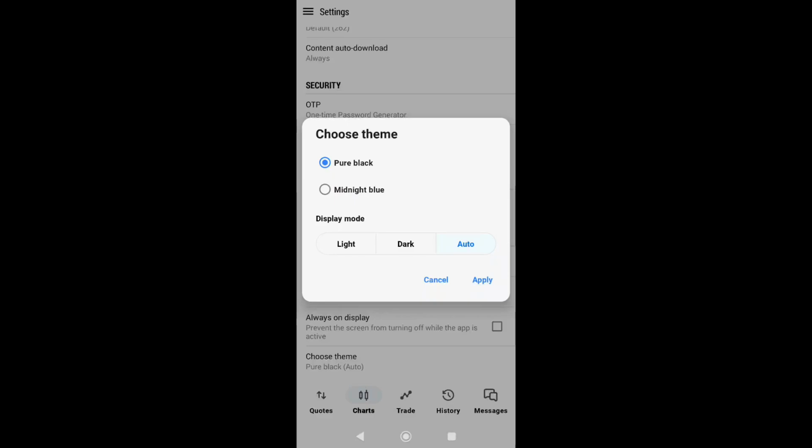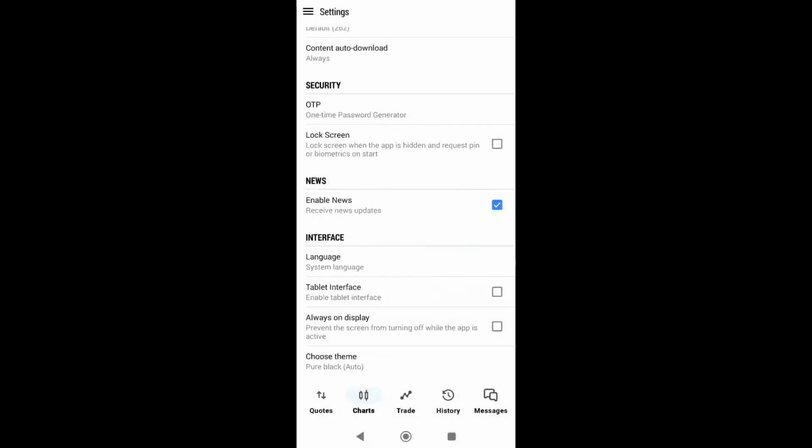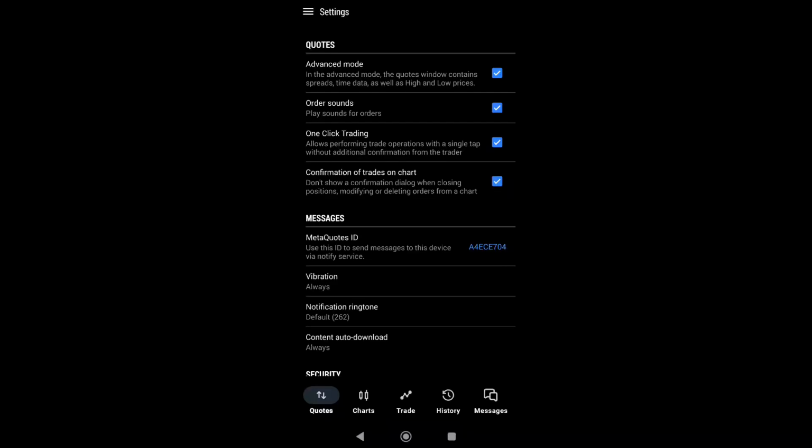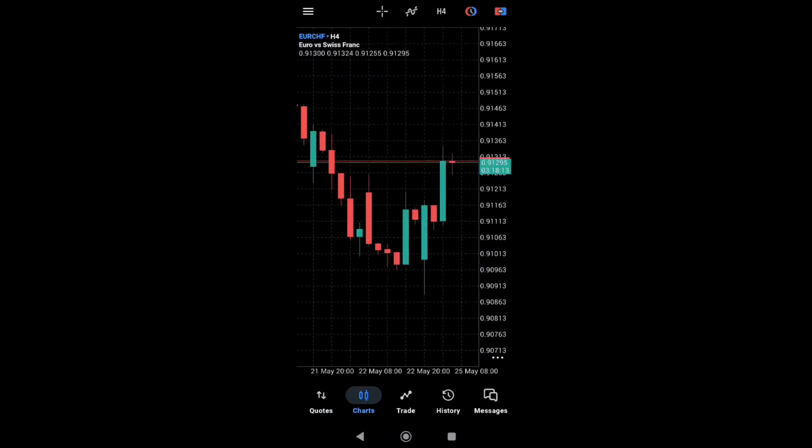Now it is on pure black auto mode. What you're going to do is you change it to pure black dark mode. So you click on dark mode, then apply. You can see that everything has turned black right now. So when you come back to your chart, you see how it looks.